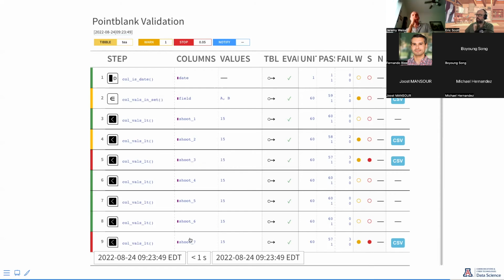This tells us what columns the validation was run on. This tells us the values that are expected for that. It's not always appropriate. So for date, it's not expecting a particular value. It's expecting a particular type.